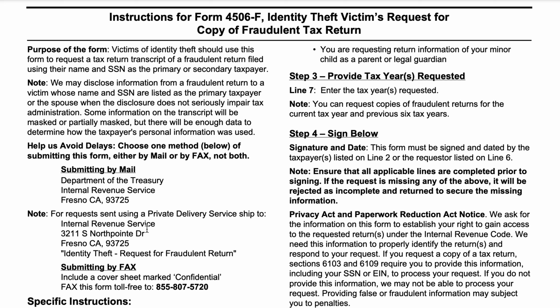So again, the IRS does kind of let you know up front that they may disclose information from your return when the disclosure does not seriously impair tax administration. So this kind of gives them the leeway to either mask or partially mask certain information on the transcript, but the instructions state that there will be enough data to determine how your personal information was used, which is probably the main point for most investigations that you would be requesting this information for. So that's all we have for this article or this video.